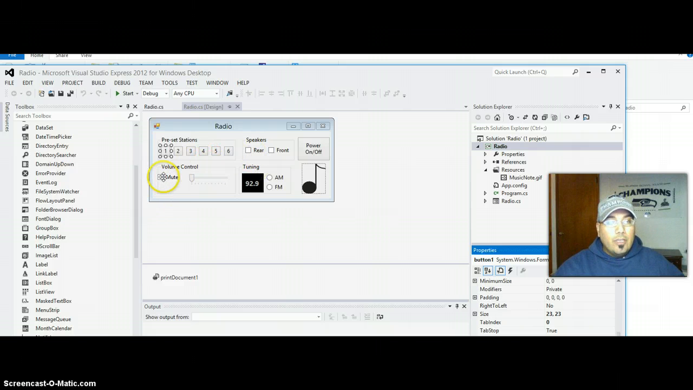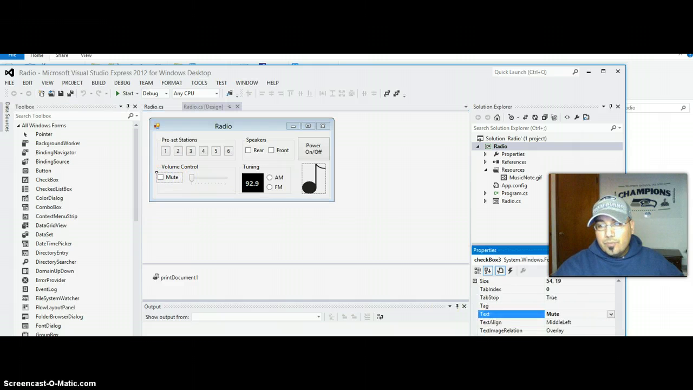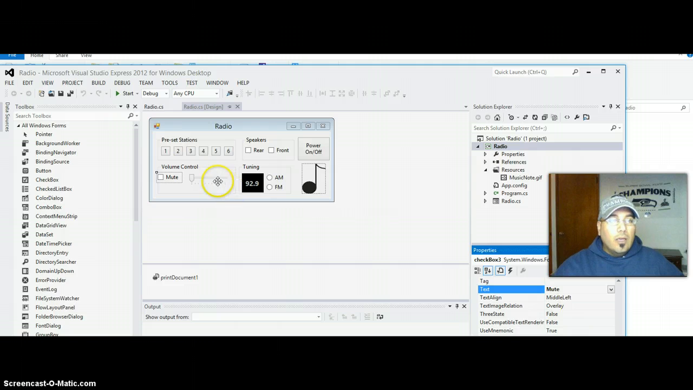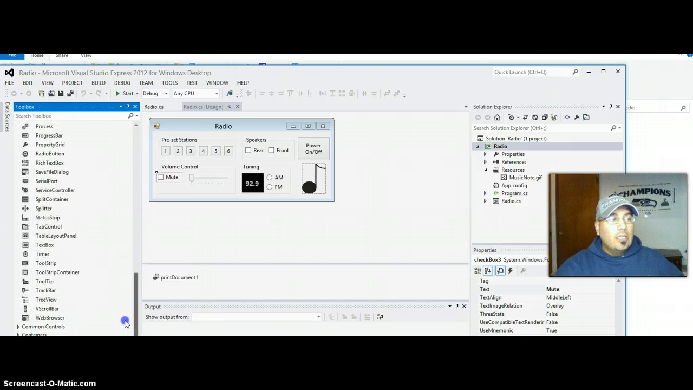For your volume control, you got a checkbox here, which I got by going here, checkbox, named it mute. There you go. And then you got your track bar, which I was actually pretty impressed with. I thought it was just going to be a still image of a track bar. It's actually a sliding track bar found there. Here you got your group box for your speakers with your check boxes, rear and front. Same as volume control checkbox, just put 2 of those.